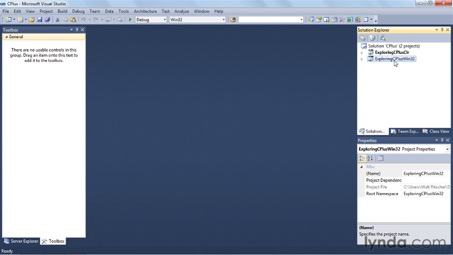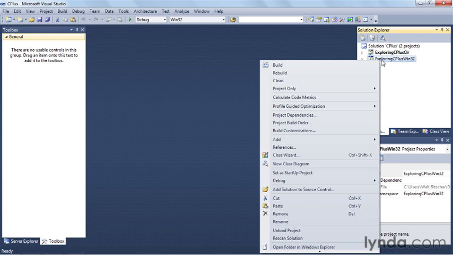I'm going to start by looking at the Exploring C++ Win32 project. This is an unmanaged C++ project. It's not my startup project, however. I can tell that because it's not in bold. So I'm going to right-click and choose Set as Startup Project. That way, when I run the application, I'll be sure that my code runs.